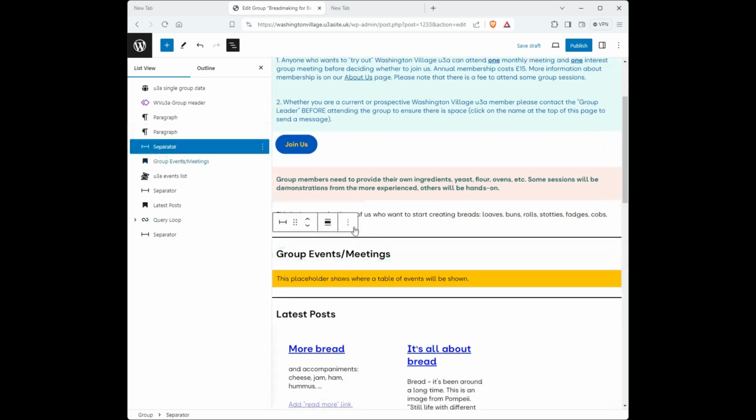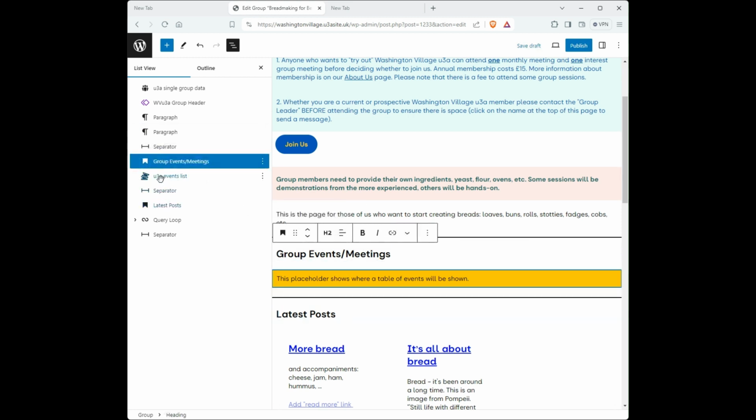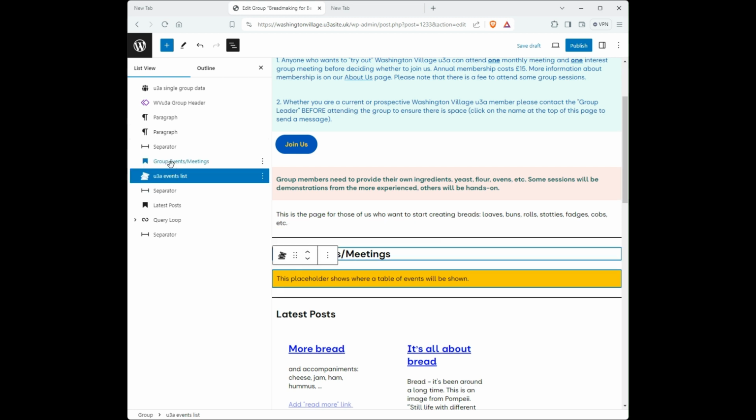Below that, there's a separator, which essentially is a horizontal line, and then the followings are set up as standard headings again. Group events and meetings with a u3a events list. So if you've set up u3a events for your group, they'll turn up when this is populated and published. Any meetings, any events you've set up will show here. They'll be linked with your group because in your events, when you set them up, you have to set them up as being for your group.